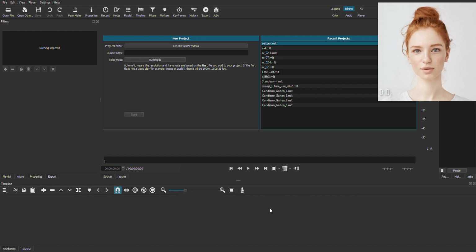In this tutorial, we'll explore the main steps in Shotcut to create high-quality video content. If you're not familiar with Shotcut, it's a free and open source video editing software that's available for Windows, Mac, and Linux. Shotcut is a powerful tool for video editing, and it has a variety of features that make it easy to create professional quality videos. So, let's get started with the main steps in Shotcut.